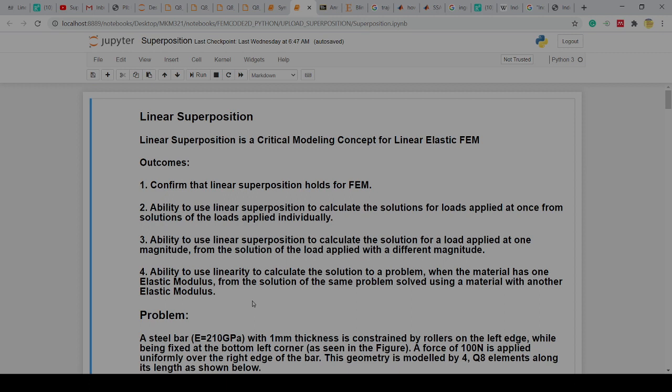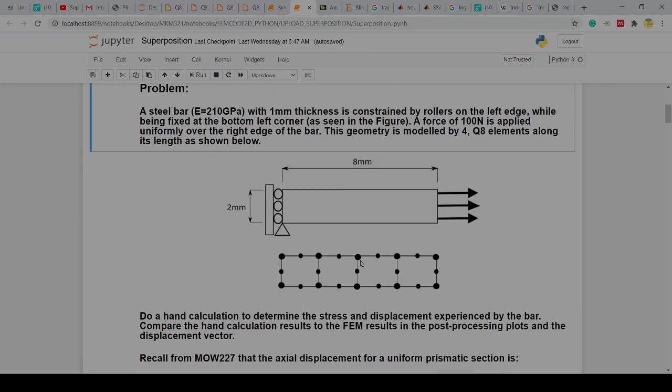And I think most of you already can infer what the answer would be for that, but this is just to make sure that we reflect and understand why we focus on Young's modulus. Okay, so steel bar, 210 gigapascal, 1 millimeter thickness, constrained by rollers, as is the problem that's outlined here.